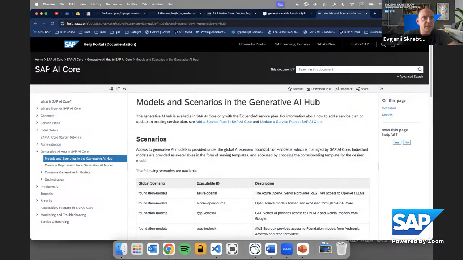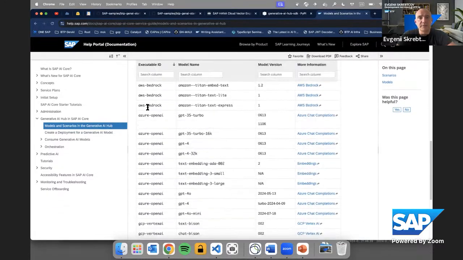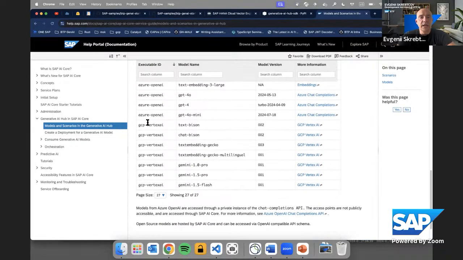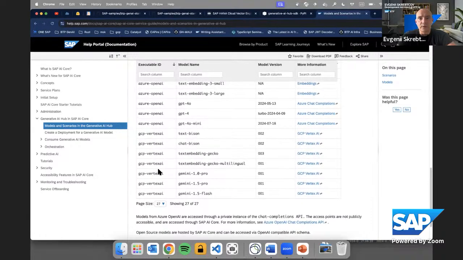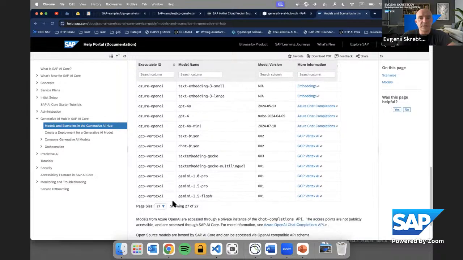Here we go. So in the SAP AI Core help documentation, there's a specific section for models and scenarios available in GenAI Hub. And you can see the currently supported models from different vendors. So we have models from AWS, a variety of models from Azure and GCP as well, available for you to create your custom applications. We try to keep this up to date. So basically, as soon as something new appears, we would review this and make it available as well. So please stay tuned to this page in case you're interested in some specific models.